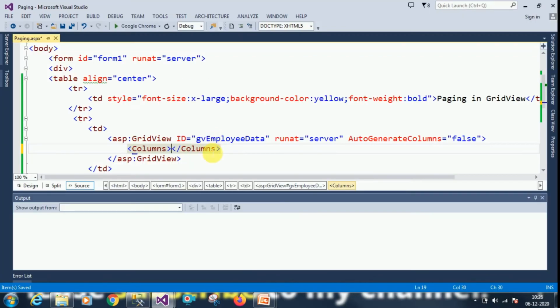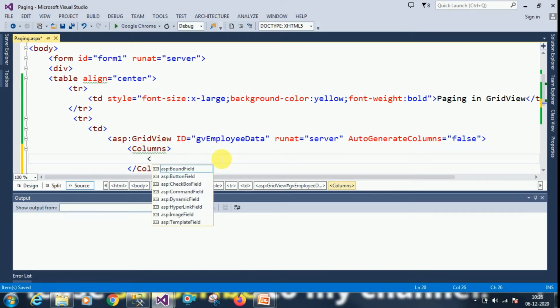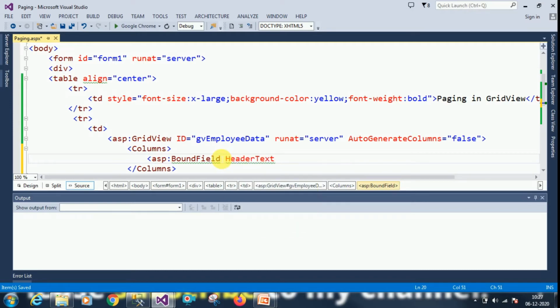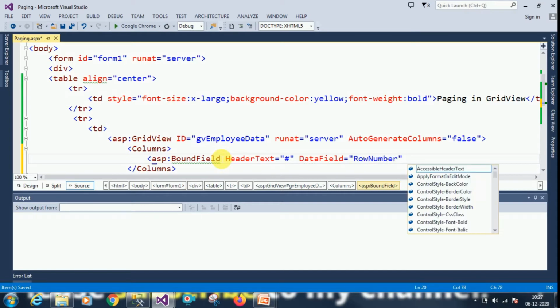Okay. For that I am creating columns here. I'll create an asp:BoundField. We have to provide header text here. This is going to be row number. We have to provide the data field. This we will provide as row number. I want to align the item in the center.